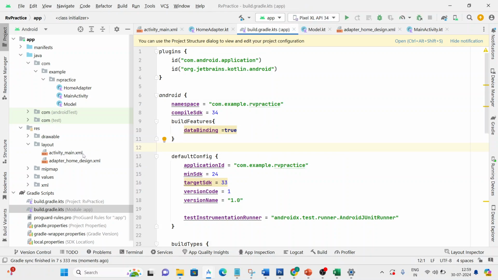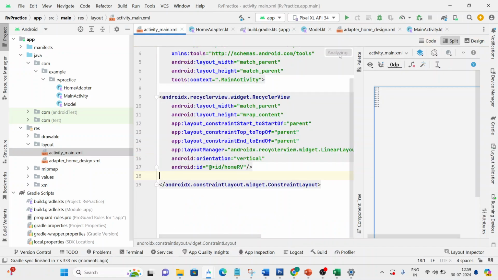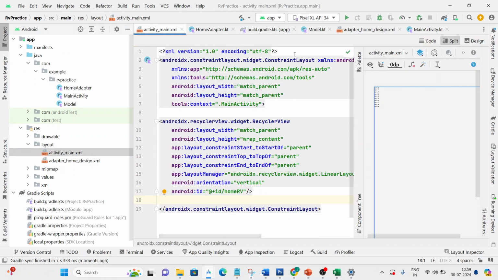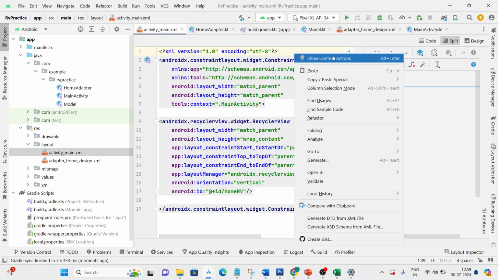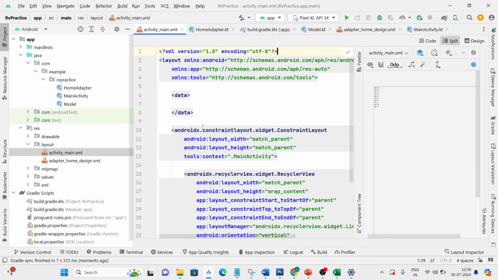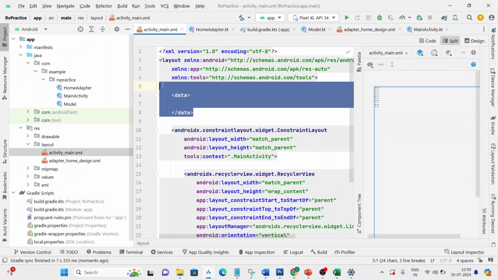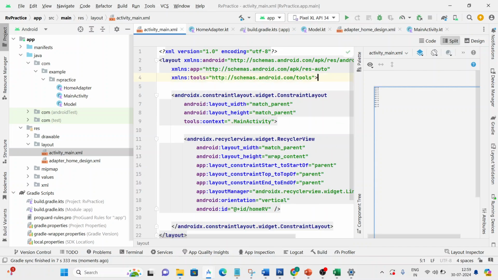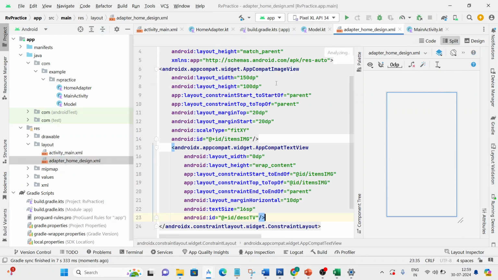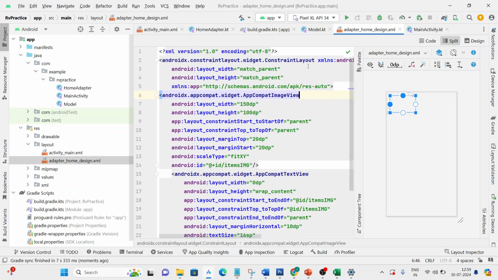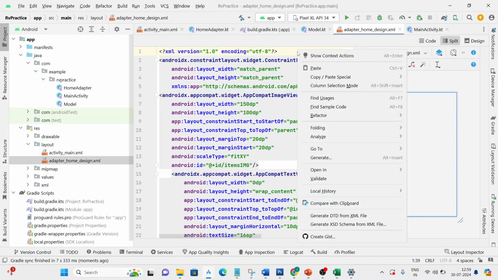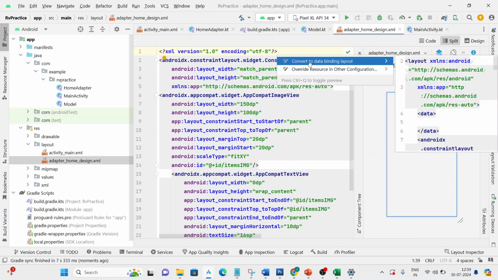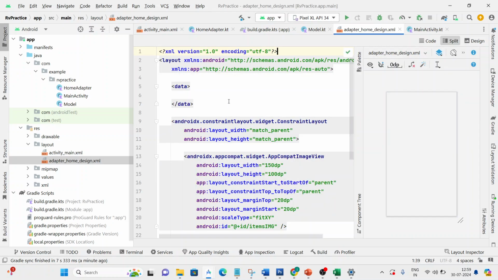Now go to the activity main XML file here, and for that first right click here, show context actions and convert to data binding layout. As you can see, I have successfully converted it to the data binding layout here. Now go to the adapter home design here and right click here, show context actions and convert to data binding layout here.